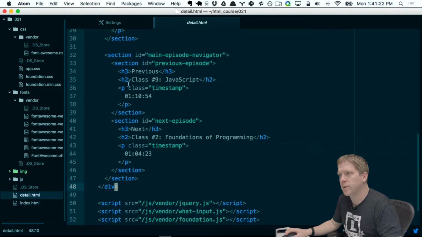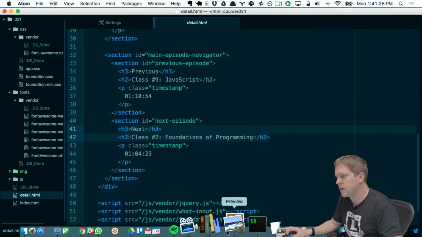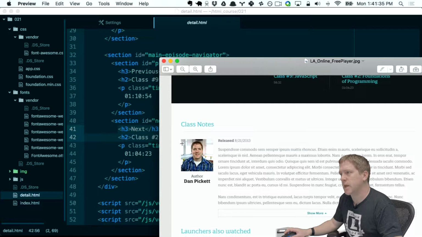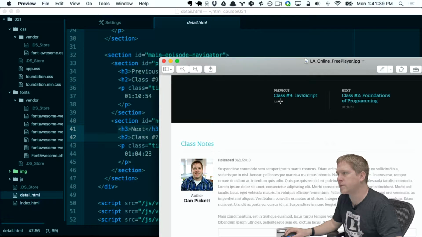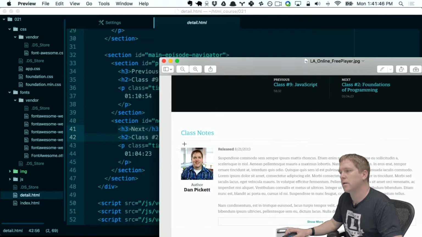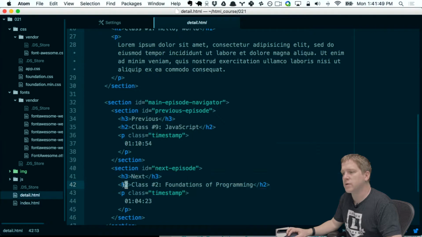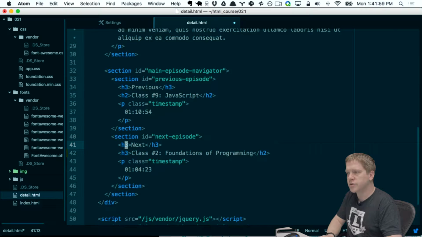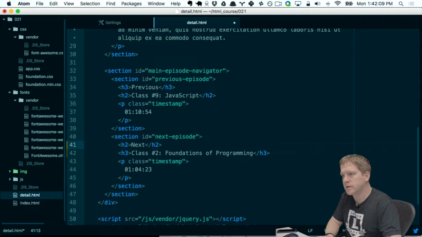The first thing that we're going to do is some reorganization of our headers. As we get further down the page, it's become clearer that we've essentially got 2 headlines that really belong as H2s. The headlines for the class before this one and the class after this one are really no longer as important as the headlines class notes and launchers also watch. So what we have to do is refactor our CSS to reflect an H4 and H3 pair rather than an H3 and H2 pair. So we're going to just go ahead and make those changes. Sorry, this should be an H4.